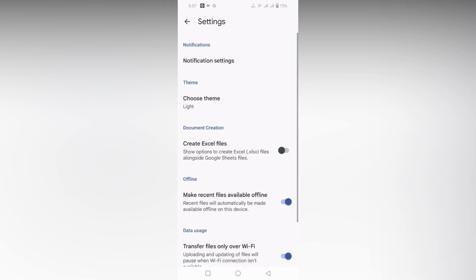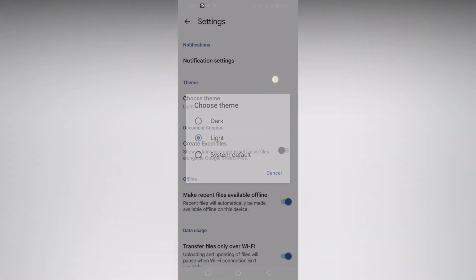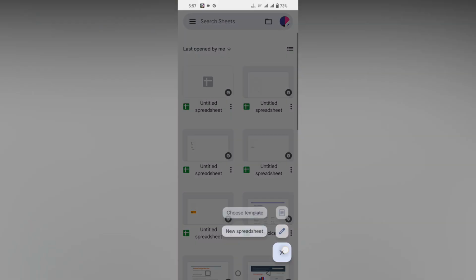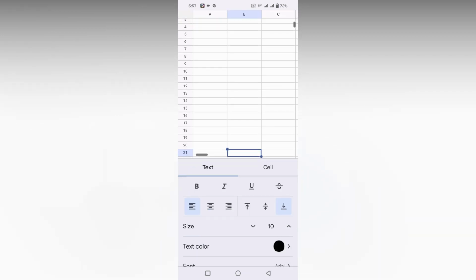We just need the light theme, which actually turns everything to the lighter or brighter mode. After selecting this, you can choose any spreadsheet. You can see everything is in white color, which is the light mode. You can just use this option, and you can see everything will be in the lighter and brighter mode.